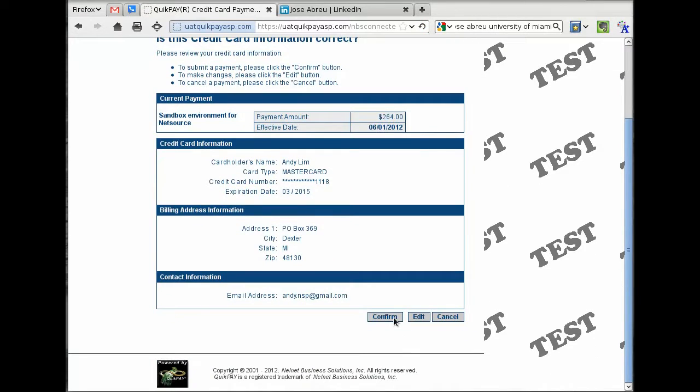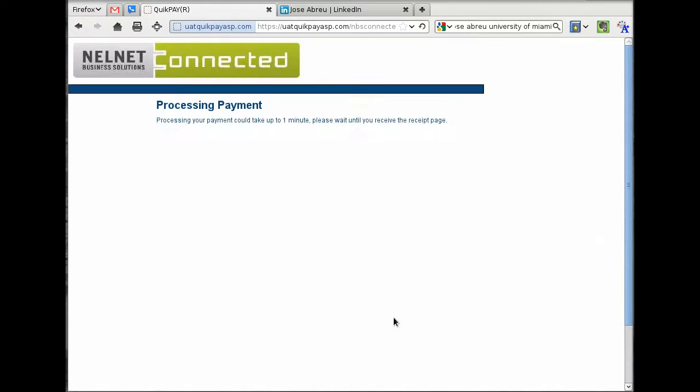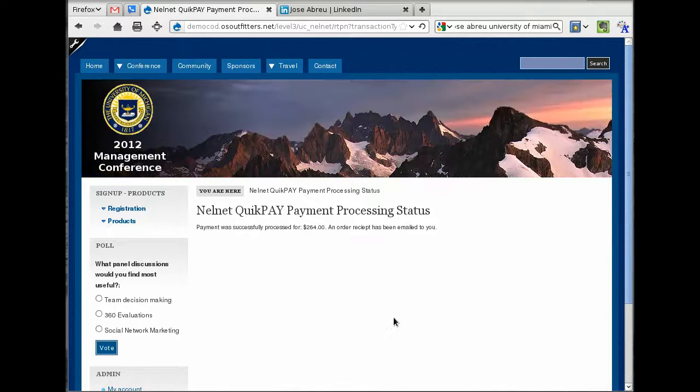So you confirm payment, and after the payment is processed by Nelnet, you'll be returned back to the conference management site. During this time, an email notification will be generated to confirm your order, as well as emails being sent out for each one of the registered attendees.